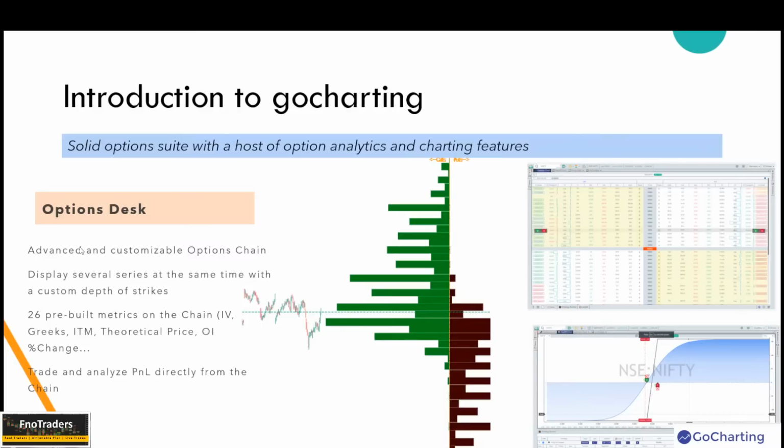Okay, so you have your advanced customizable option chain. The option chain is very flexible in this case. You can choose which columns you want to see, which you don't want to see, how many strikes of depth you want to see, like 10 or 20 strikes. Those things are very customizable. Plus you can see multiple series at the same time, so the current week, current month and so on. There are 26 pre-built option metrics available, like theta, OI, percentage change, IV and things like that. And as I said, you can track your PNL both in paper trading mode and in real trading mode.